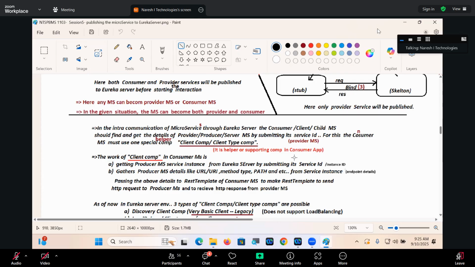What will this helper component, or client component, do? Submit the provider MS service ID to Eureka server, get the service instance, and gather more details about that service instance. Somehow it will arrange the endpoint details, then pass those details to REST template. REST template will invoke what?